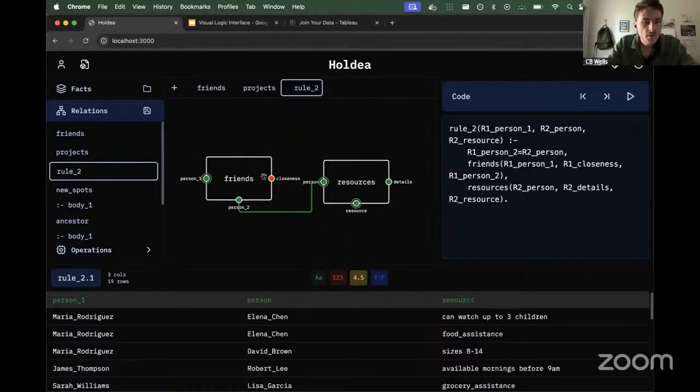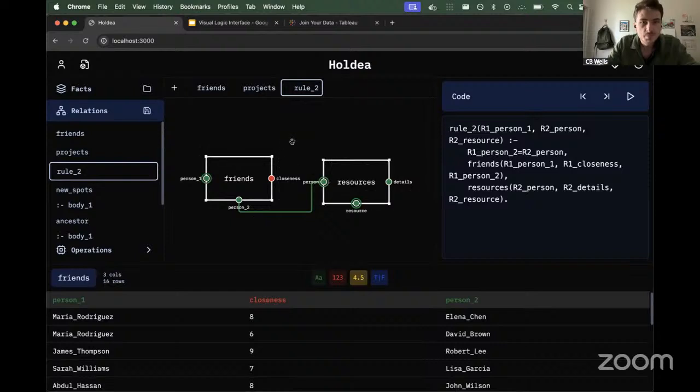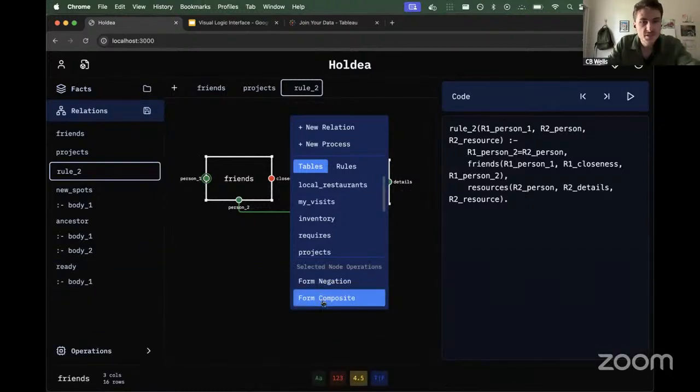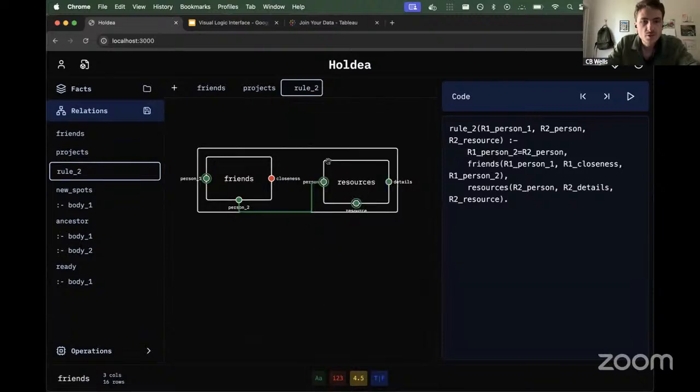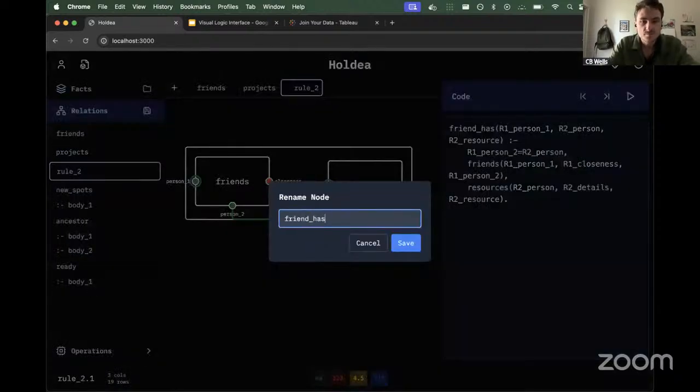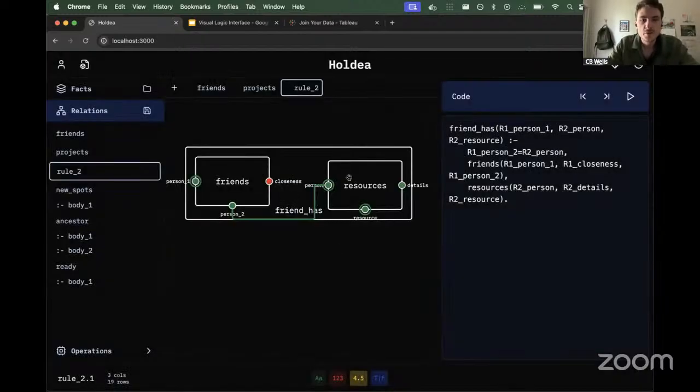So right now it's being left implicit, but to fully represent this, you would nest that composite in another node that you would name. You would give this query a name. So let's say you call it friend has, then you would nest this composite relation in friend has to express: if this inner relation is true, then make this outer relation true.